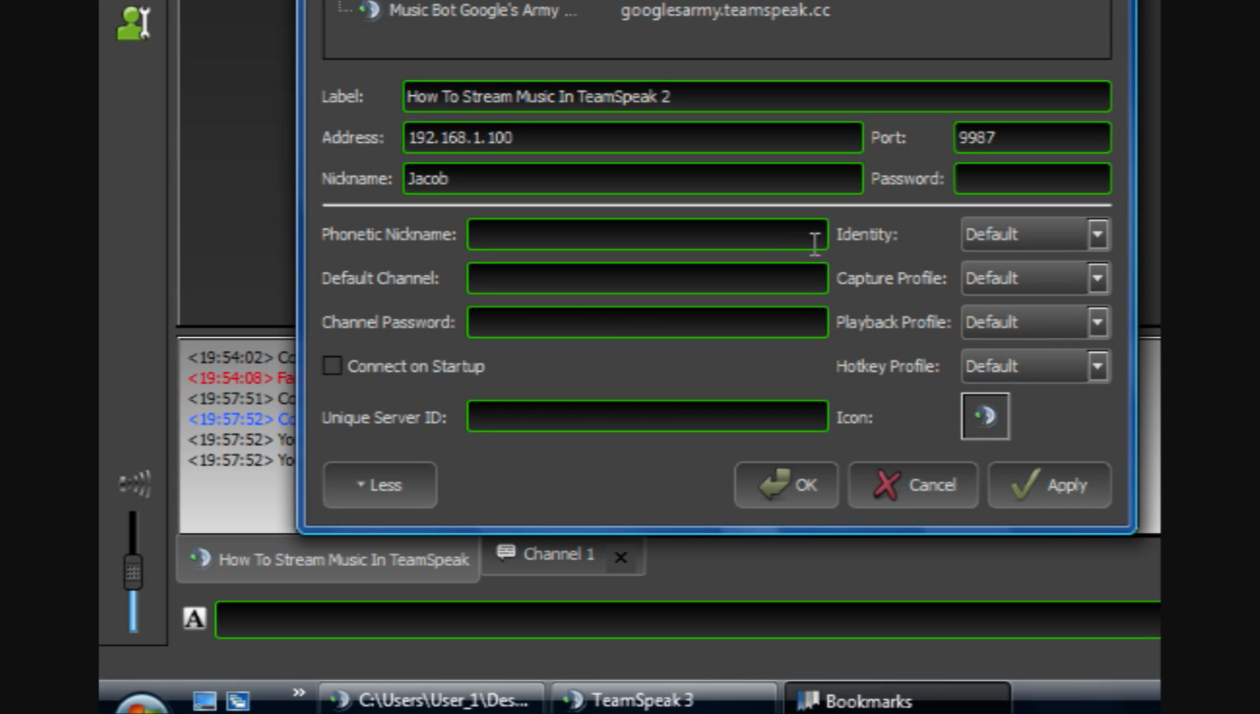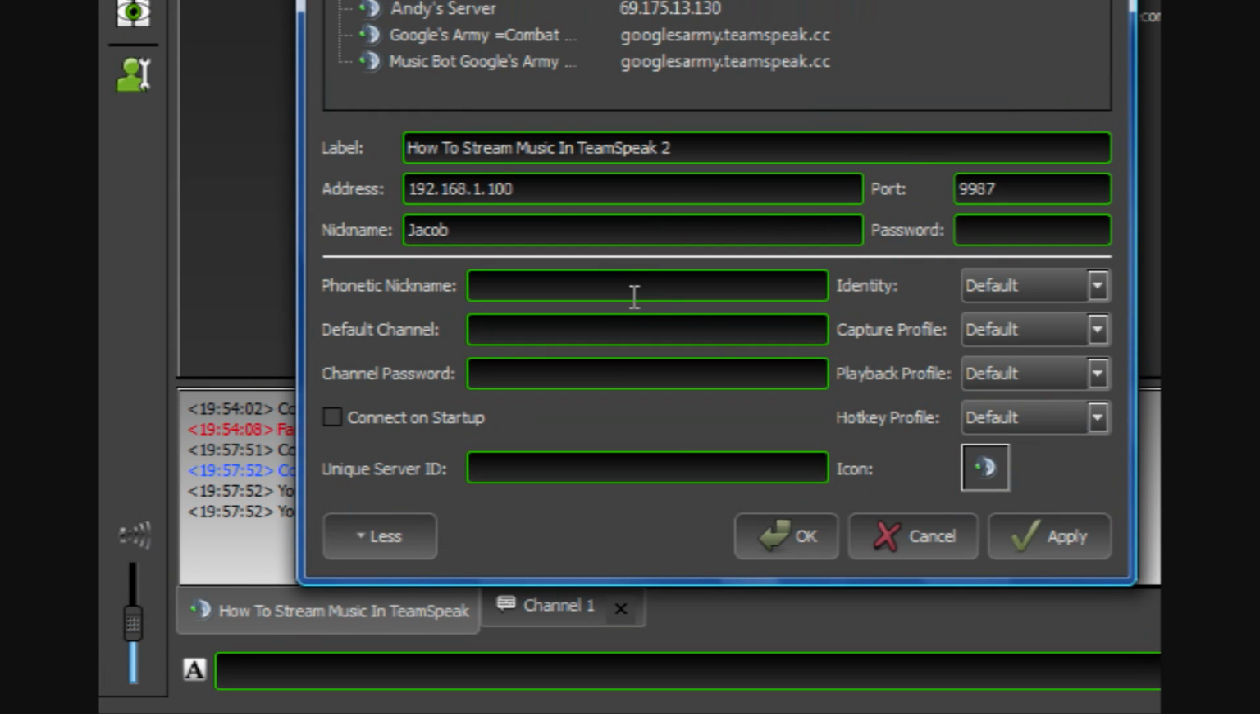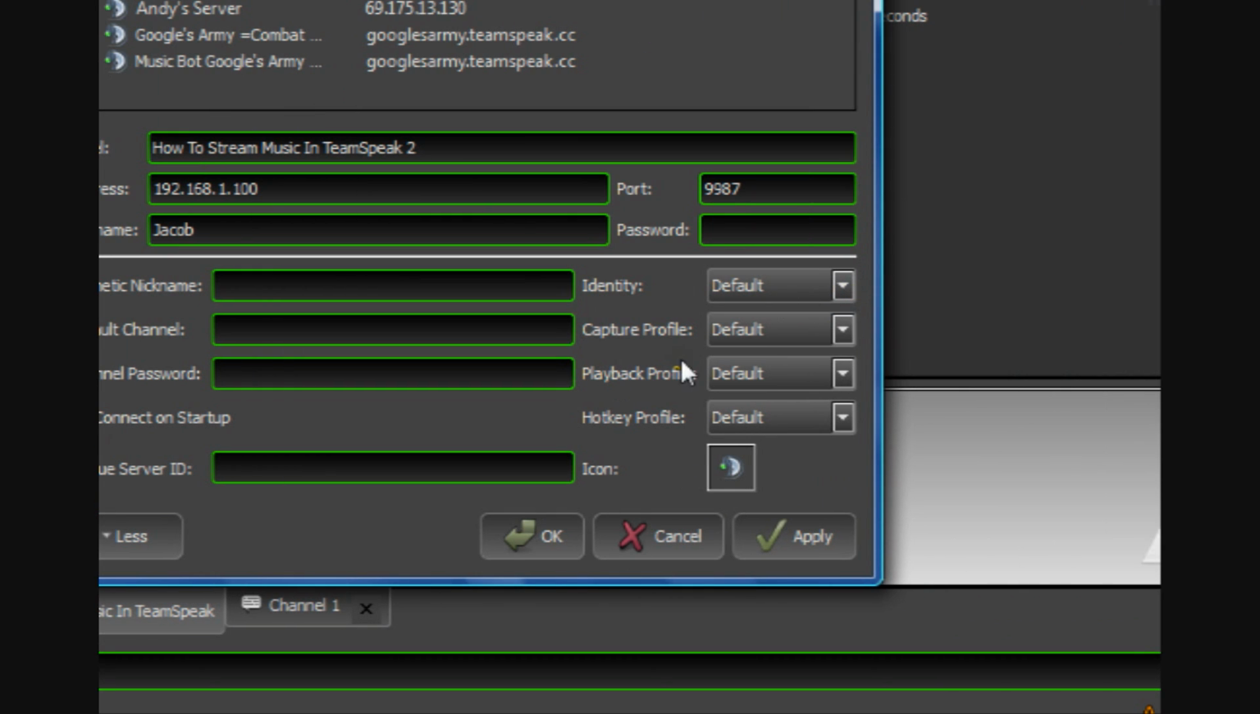Once you're there, you need to go to your capture profile, the one that we just set up, and it should be there, Streaming Music. So go ahead and select that. Another thing that you might want to do, if you're just going to be streaming music only, is hit playback profile, hit none. When you have none, you won't hear any sound from this profile at all. So hit Apply and hit OK.